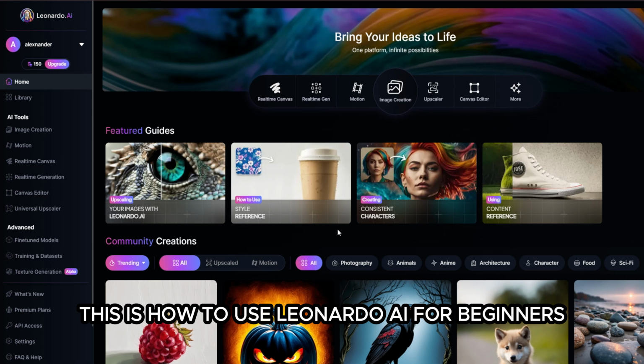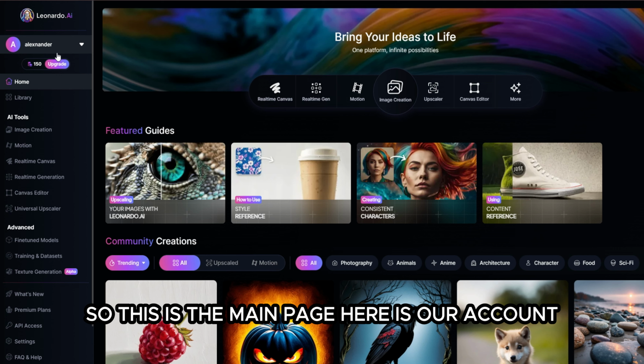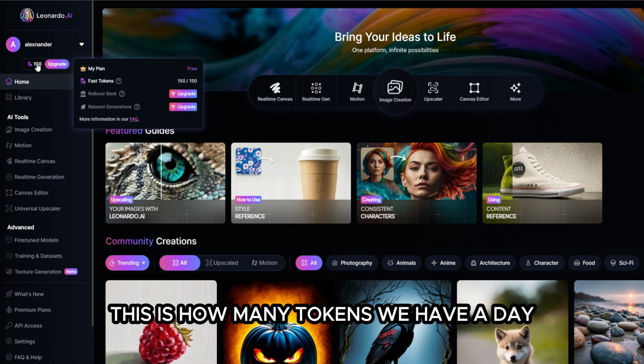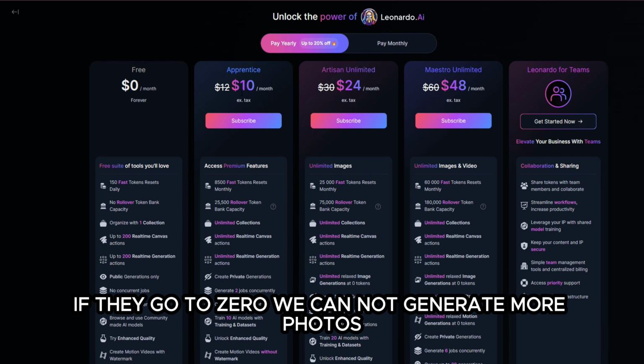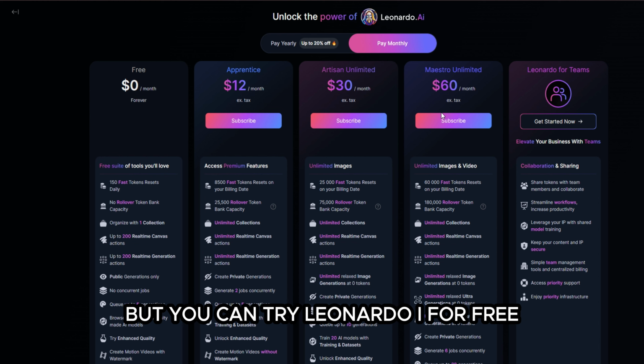This is how to use Leonardo AI for beginners. So this is the main page. Here is our account. This is how many tokens we have a day. If they go to 0, we cannot generate more photos. If we want more tokens, we have to buy a subscription, but you can try Leonardo AI for free.